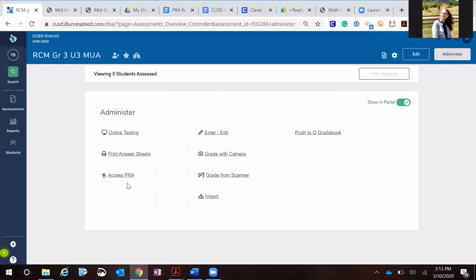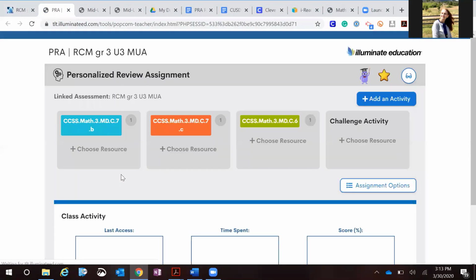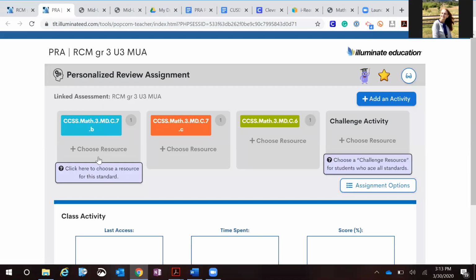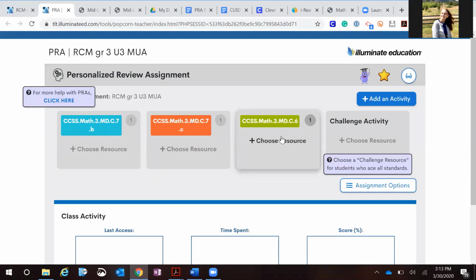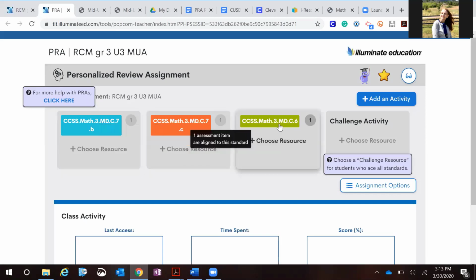And now there's a spot over here that's called access PRA. What's really, really cool about this is where I can say, okay, based on how you did, I've got a little bit extra work for you to do. So it takes you to this spot right here. And here are 3 of the standards that I assigned to my test. Now this number 1, if I would assign this to multiple questions, it's going to increase for every standard that's attached to multiple questions. The challenge activity is an activity that every student would do regardless of how they did on the test.